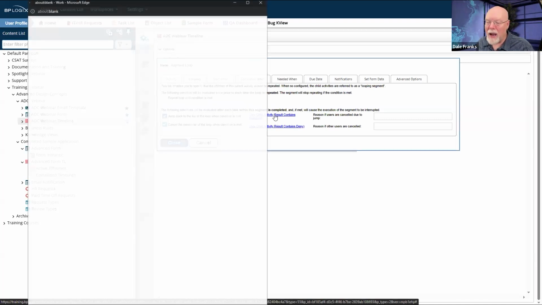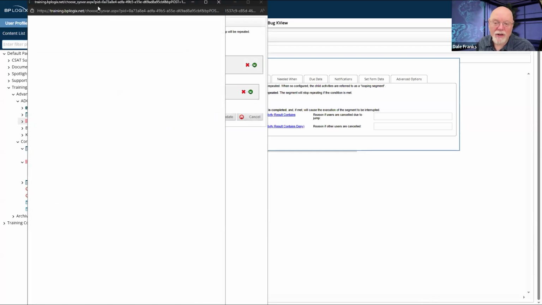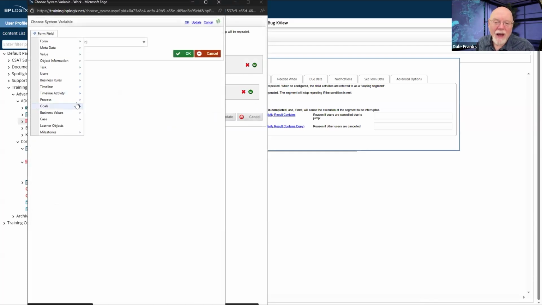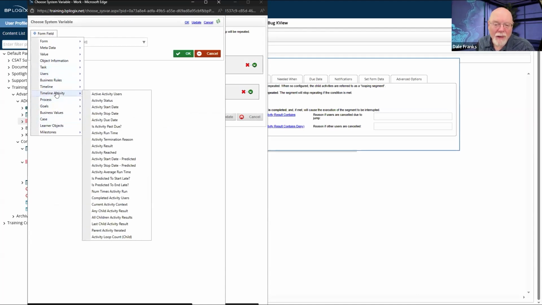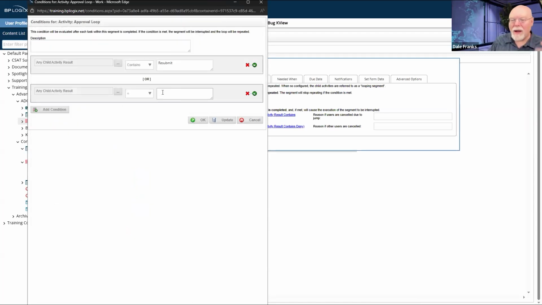So I'd probably have to add another one, another add condition, in this case an or condition. And in this case, I'd say any child activity result. So timeline activity, any child activity result. And let's say if I'm going to want to redo an approval, I'm going to say, redo supervisor approval or whatever it may be. Then I can just say any child activity result contains redo.